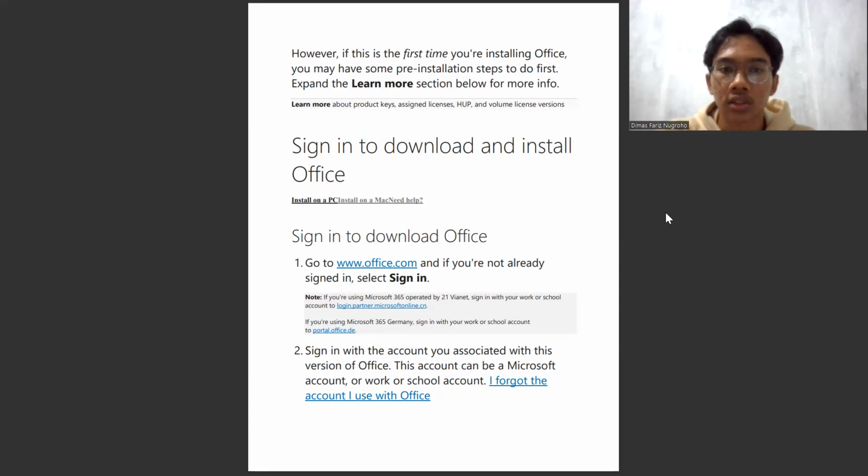And then let's jump to the first section. You can see the first section is sign in to download and install Office. In the first section, you may have to sign in to download Office. And these are the steps. The first step is go to www.office.com.